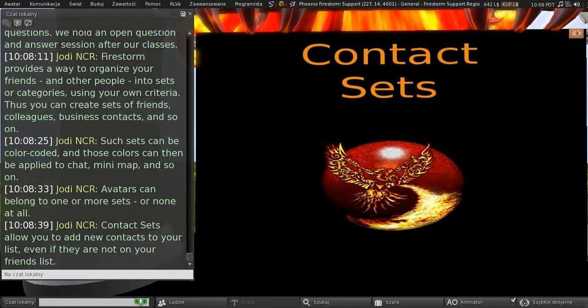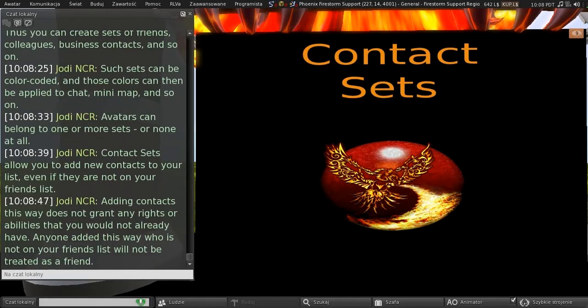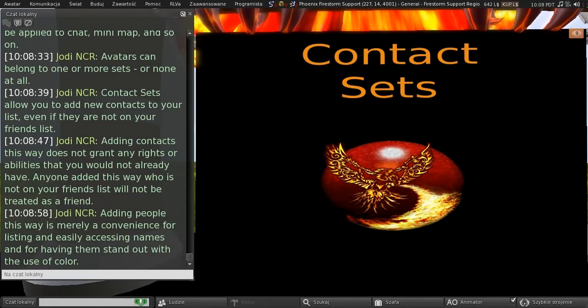And contact sets allows you to add new contacts to your list, even if they're not on your friends list. Adding contacts this way doesn't grant any rights or abilities that they would not already have. And anyone added this way who is not on your friends list will not be treated as a friend. Adding people this way is merely convenience for listing and easily accessing names and for having them stand out with the use of colour.